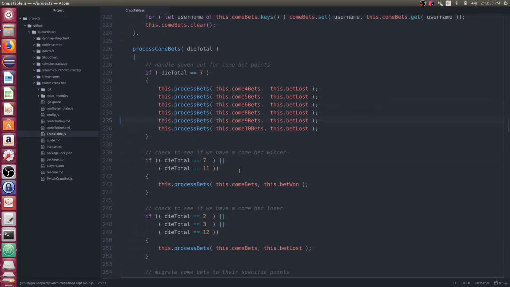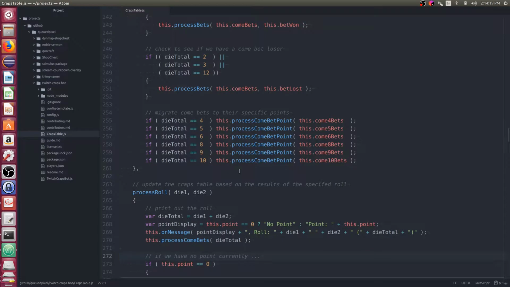Here's another one where we have to process all bets for all the different come bets. They basically lose, and so we could iterate. If we had a more efficient way of handling this, that would be great. Here we have to manually cause all the come bets to lose. There's at least one more, well, there's two more. So here we go. We're migrating the come bets to their specific location.